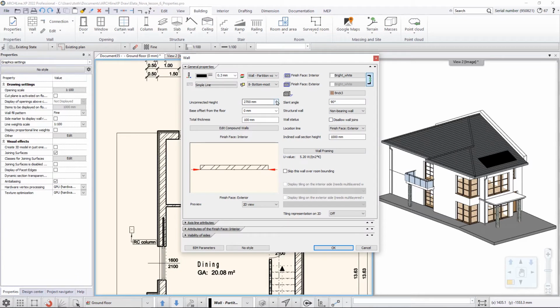Whichever option you go with, the properties dialog will open up with the specific settings of that selected item. So should this be a slab, a roof, or any specific item, you will see the properties of that specific item. Now I'm seeing the wall properties, and there is always a general properties part where you can set up the symbol color, the line thickness, the line type, and also you can change the layer on which this item was created. Also, because this is a wall, you can set up the finish face, interior or exterior materials.